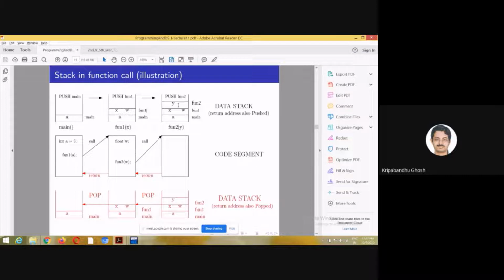Now suppose all the operations in this particular function are done. Black color represents the forward direction of the calls and red color represents the backward direction. So in the forward direction we are doing all the pushing, and in the backward direction we are doing all the popping. We are doing the pop operation.